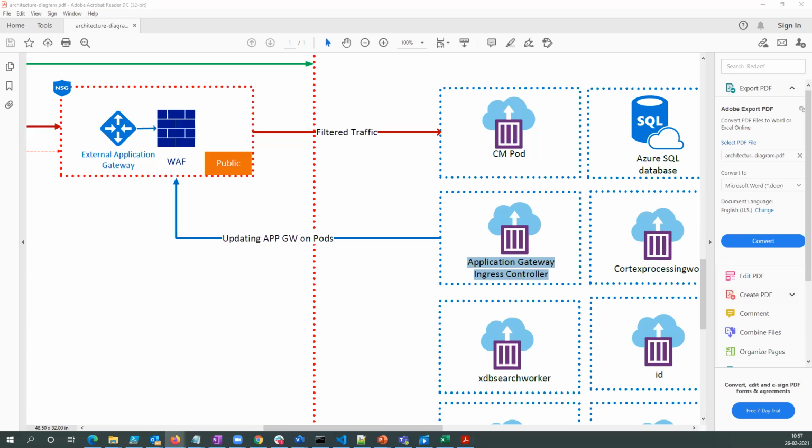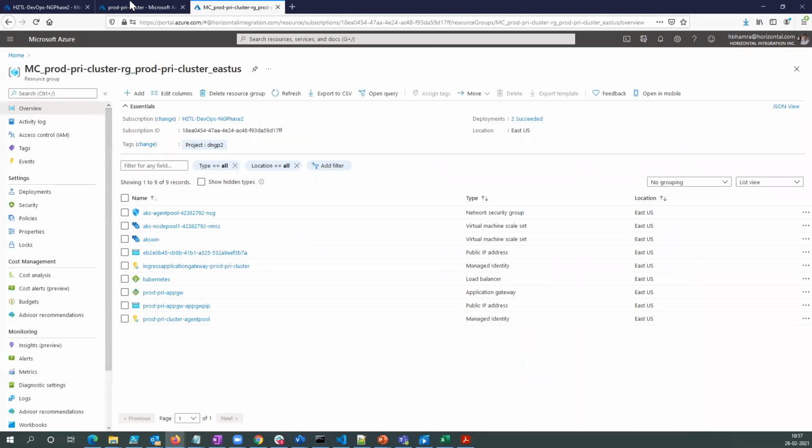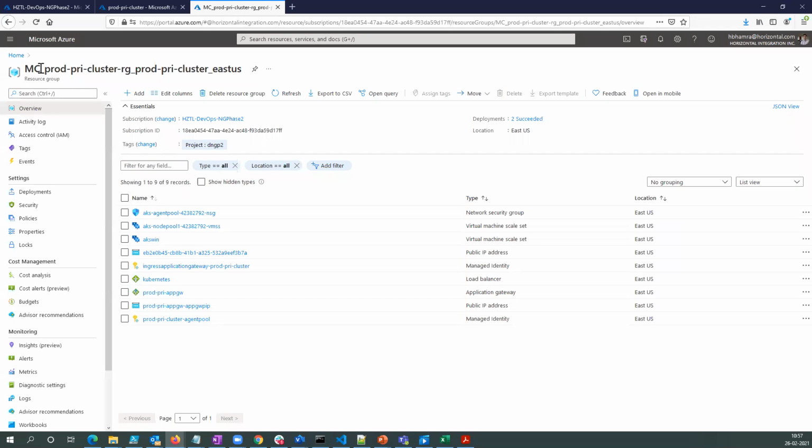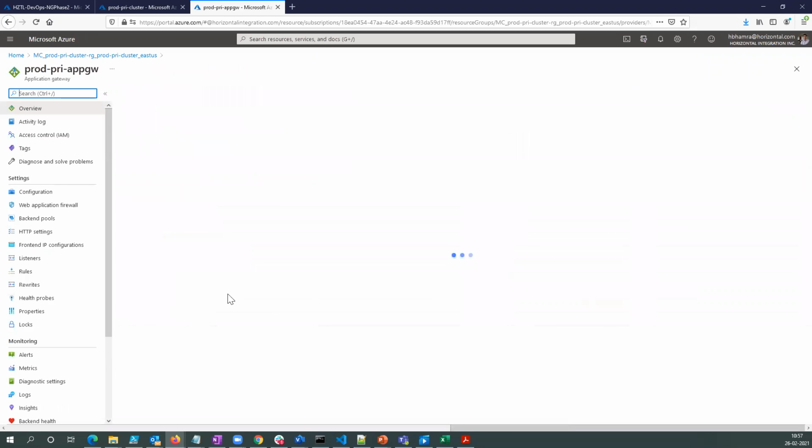I'm going to bring back my screen again. Okay, let's go to the resource group. When you create this cluster, it's going to set up two resource groups. One is the name that you provide, and the other one is called the MC master control resource group and the name of the cluster. And it's going to create all the related resources in a different resource group. As you can see, this application gateway has been created here.